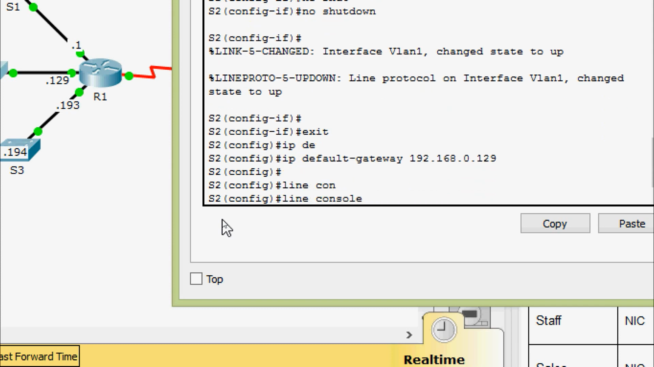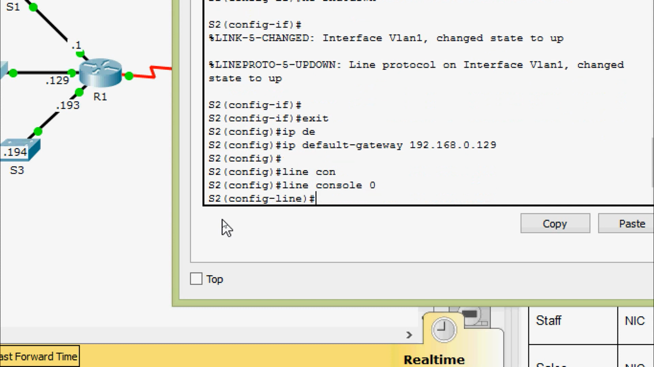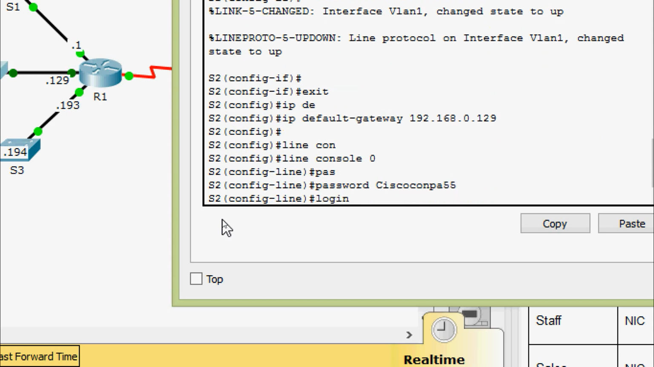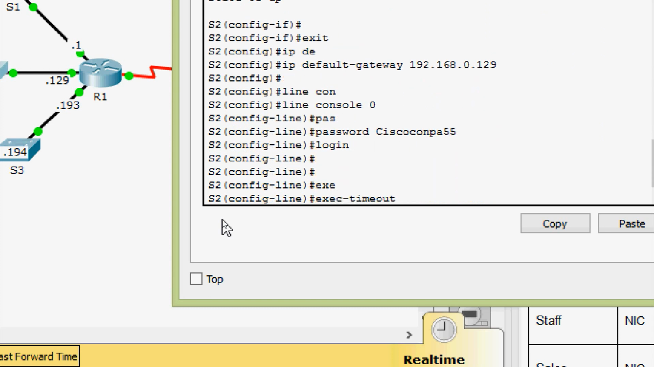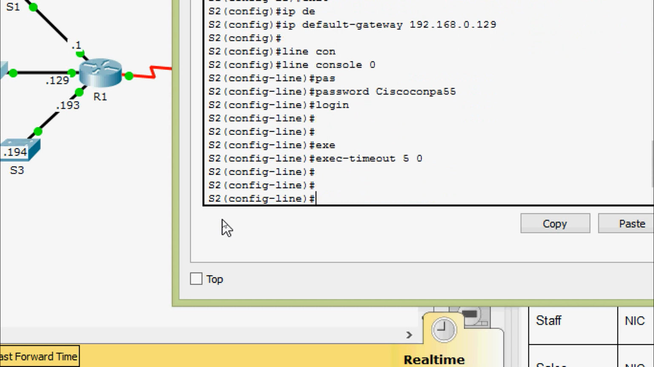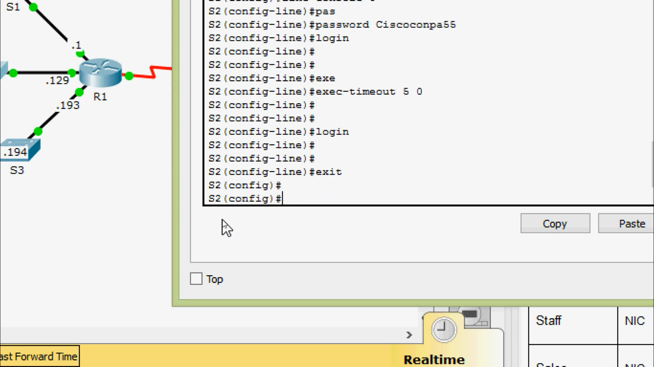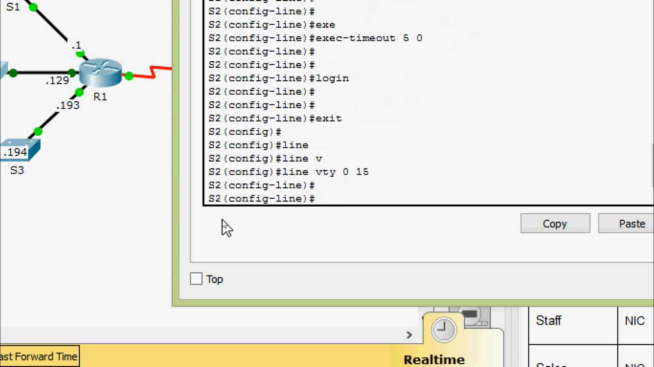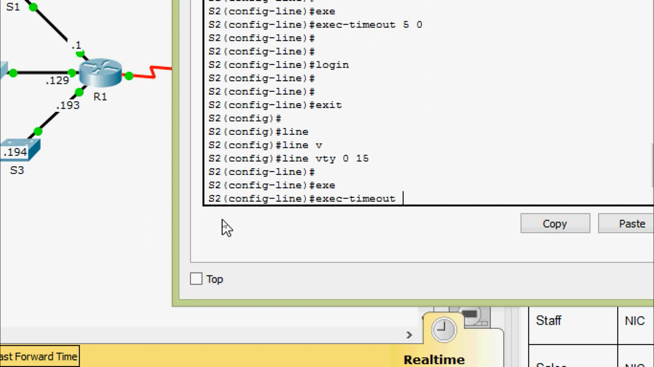Now we will go to line console 0 and we will set the password as Cisco CONPA55. Also we will set exec-timeout 5 0. Login. Now we will go to line VTY 0 to 15. Altogether we will give exec-timeout 5 0.